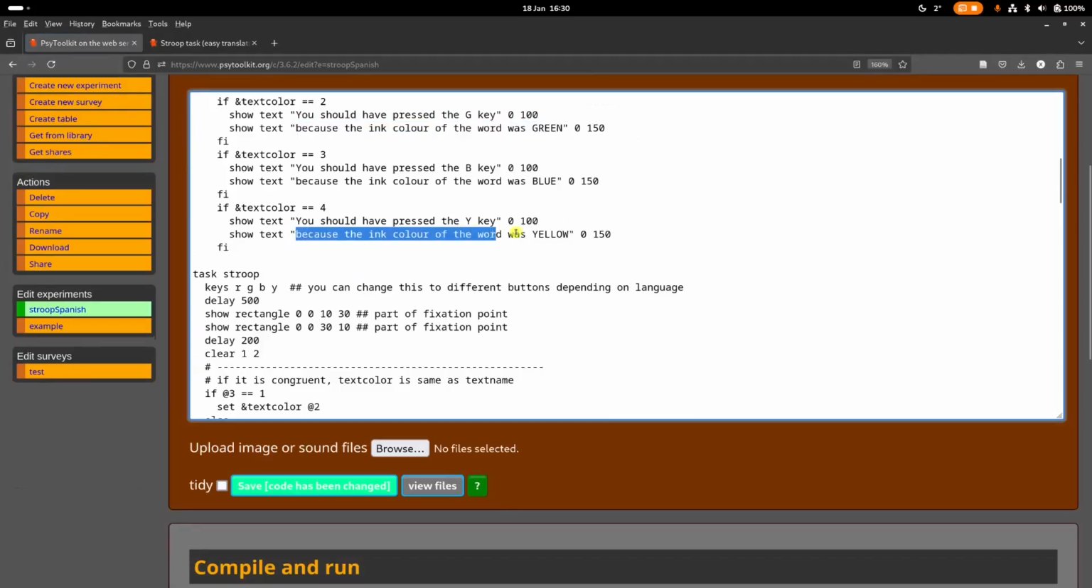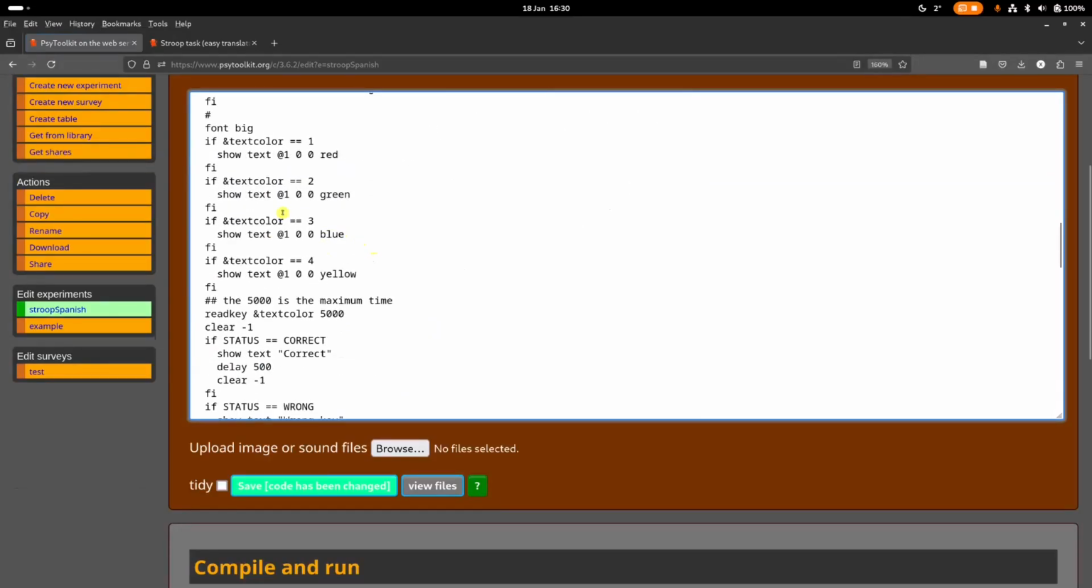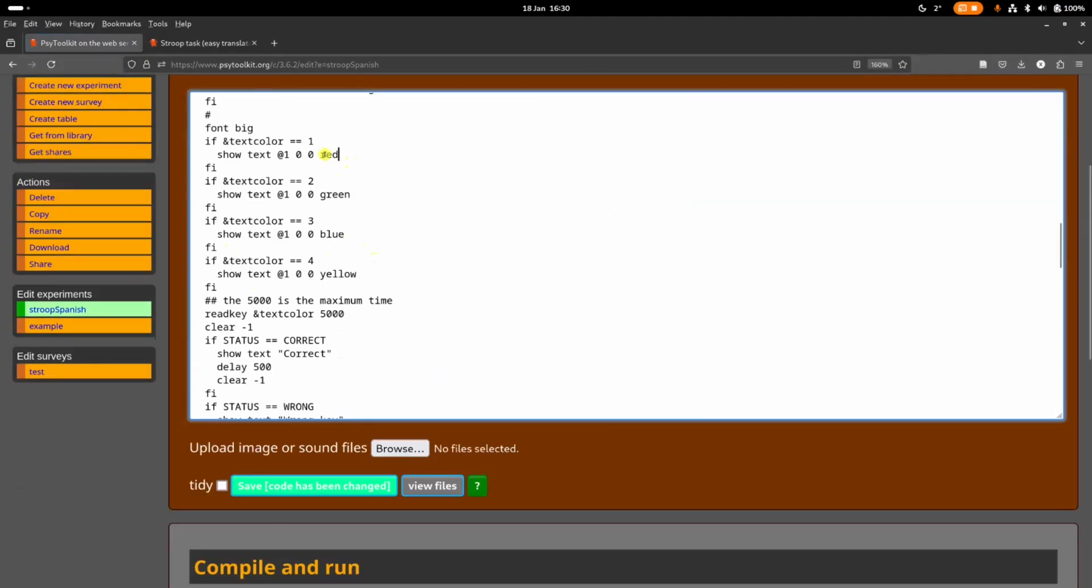Now, because the ink color is yellow, in this case, you would use a different color. You would use bianco. Now, there's one place in the code where we actually set the actual color, and that is here. So here, if you don't work with red, green, blue, and yellow, you need to change that. So if you, for example, go with red, we take red, rojo. We call it different, but it's red.